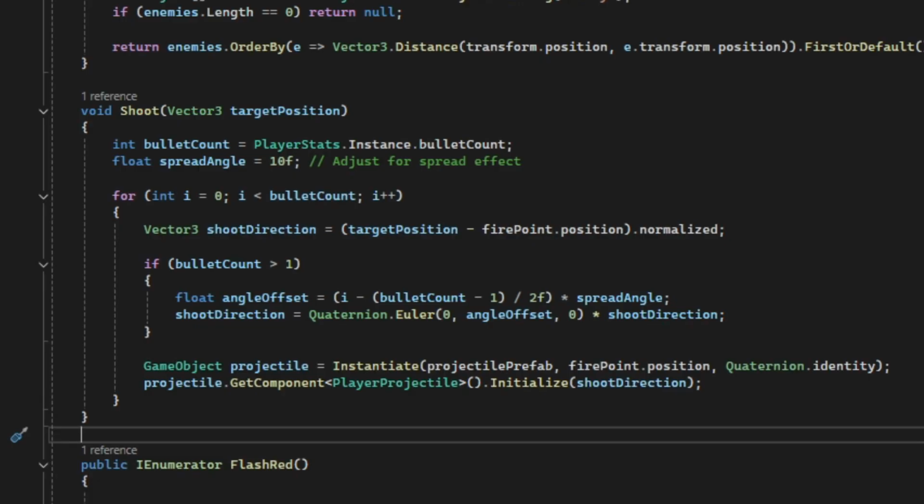This method references the script player stats to count the instance of bullet count to know if the player upgraded the bullet count or not. The projectiles fire bullets in a spread pattern if the bullet count is greater than 1. It also instantiates the projectile at fire point and sets its direction.